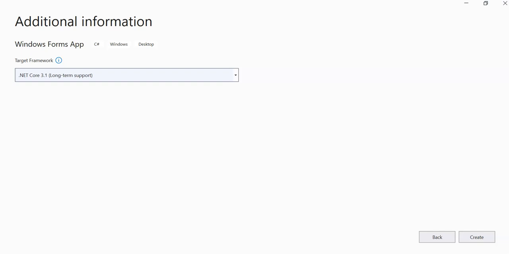Hello everyone. In this project, we're gonna do temperature conversions. So we're gonna convert between three temperatures: Fahrenheit, Celsius, and Kelvin. Okay, so we're gonna go create project.